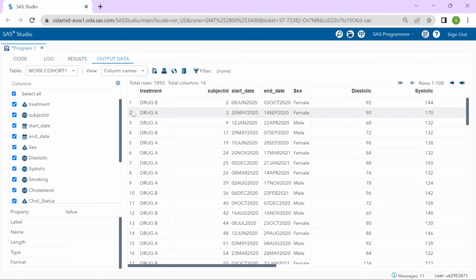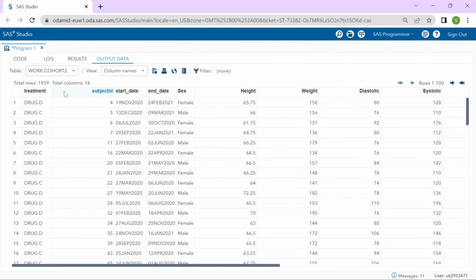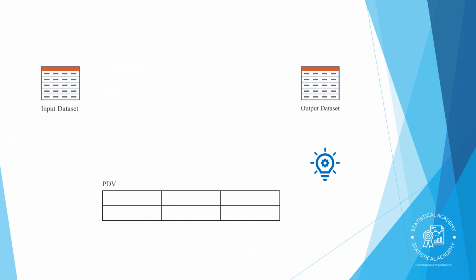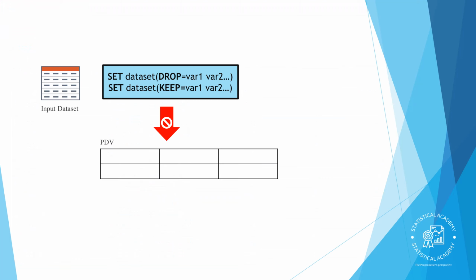So I will run the final program, and age at start has been excluded from all the three datasets. So depending on where you place those drop equal to and keep equal to dataset options, you have quite a bit of control of what data is read into the PDV, as well as what is written out. It is important to think about whether you need variables for processing when you are deciding how to drop or keep them. When you use a drop equal or keep equal dataset option on a dataset in the set statement, the excluded variables are not read into the PDV, so they are not available for processing.